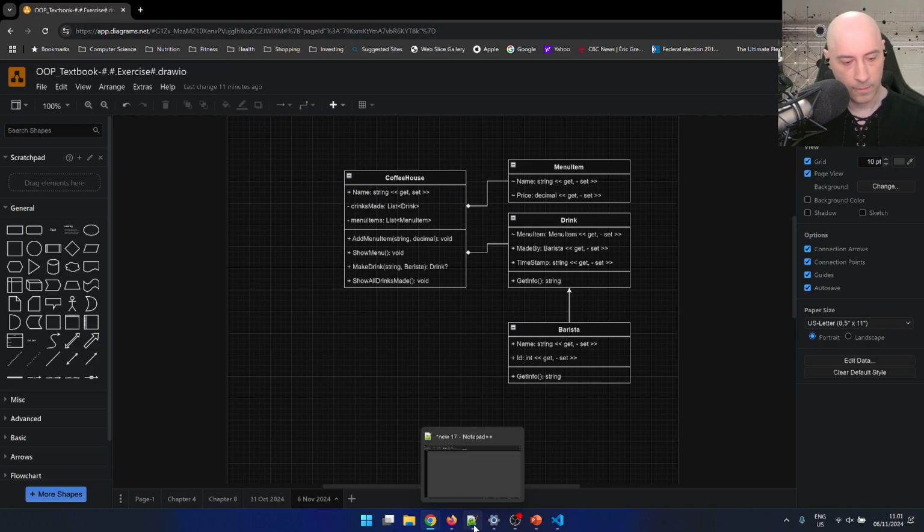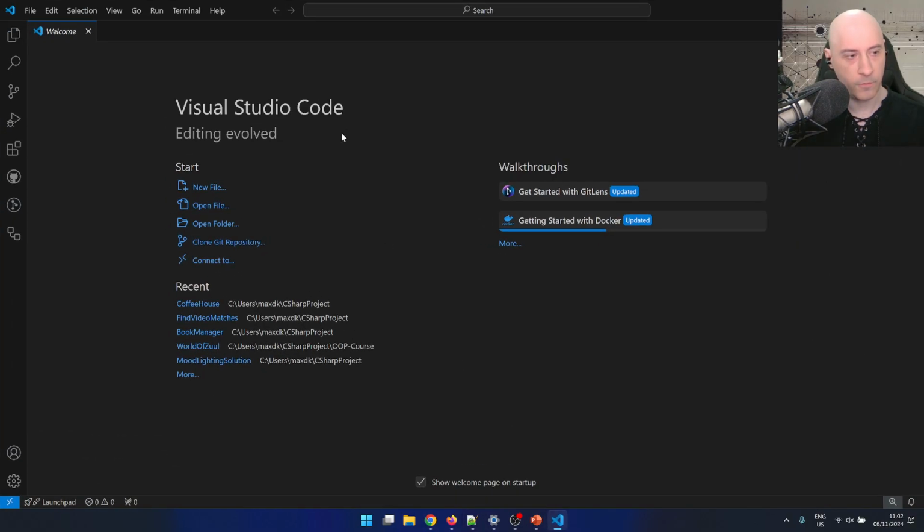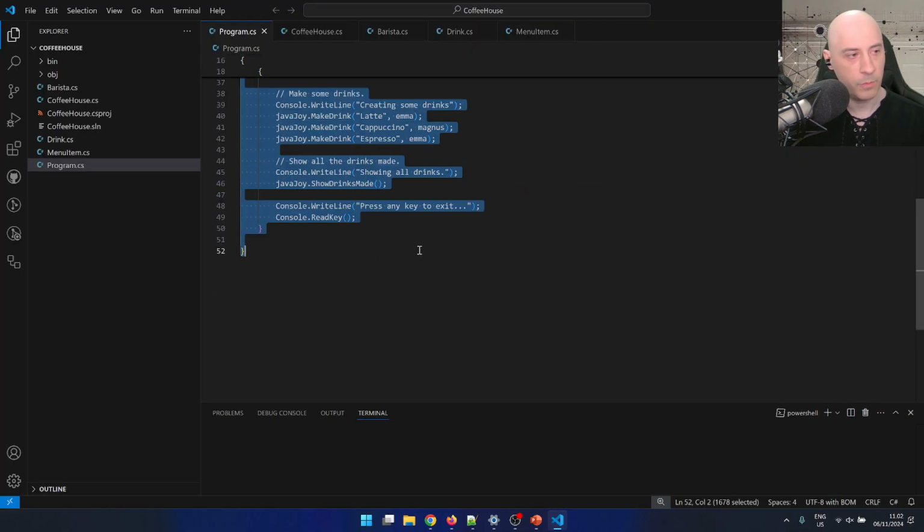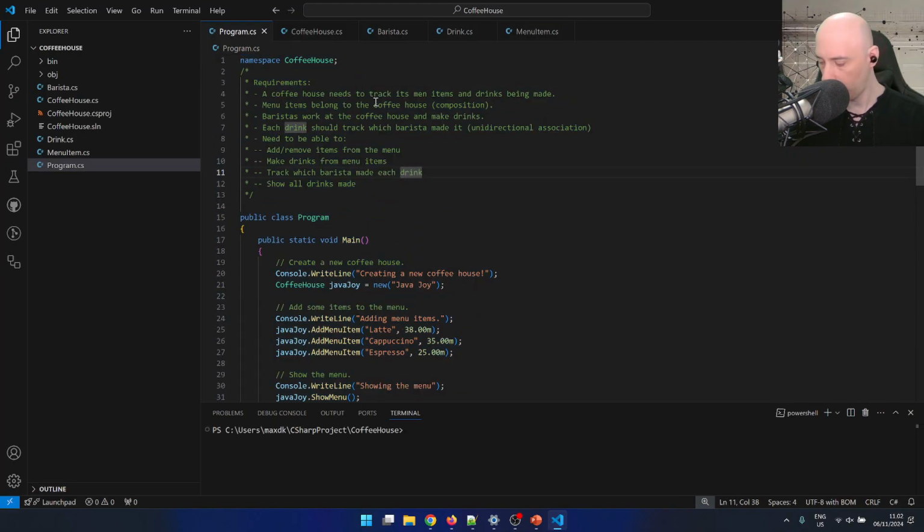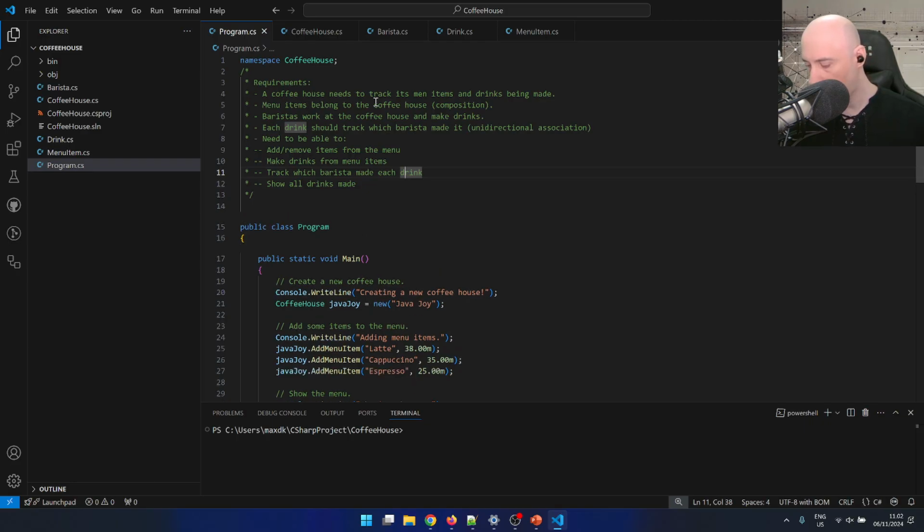But let's go ahead. I'm going to set out the requirements first and just change them a little bit. So I'm going to open up the coffee house from last time in VS Code and just change up our requirements a little bit. All right, so let me see. What do I want to add? I added some things last time. And here we are.